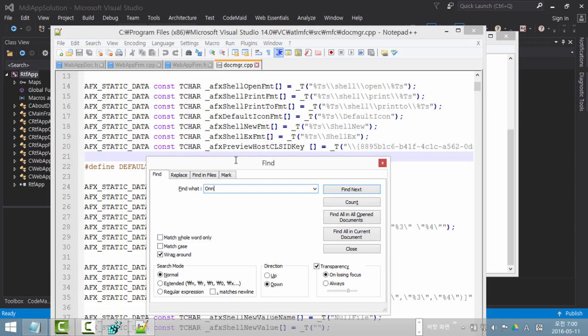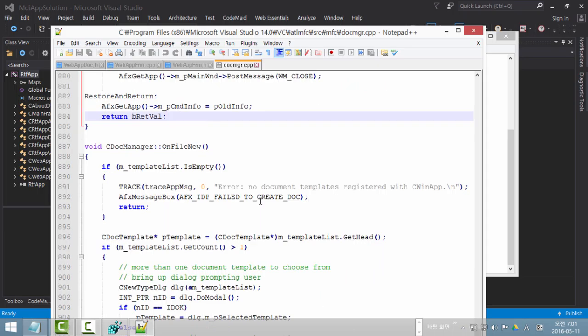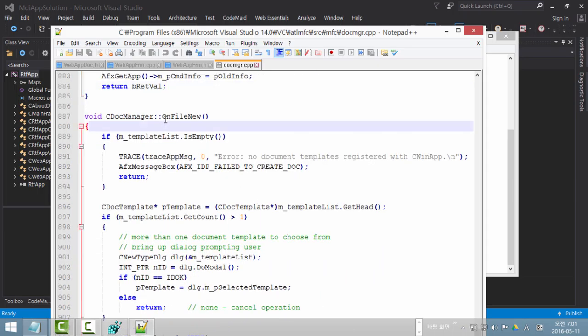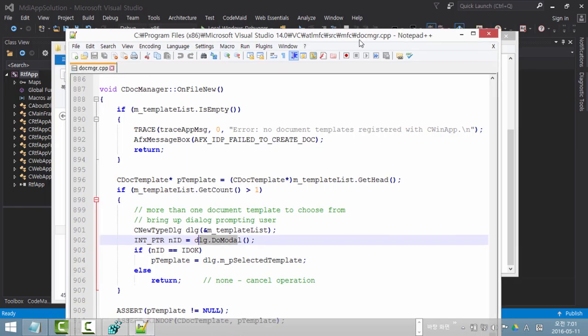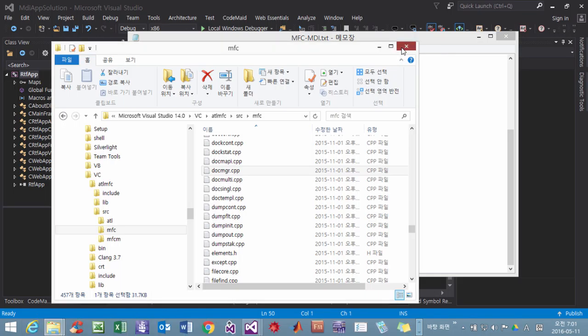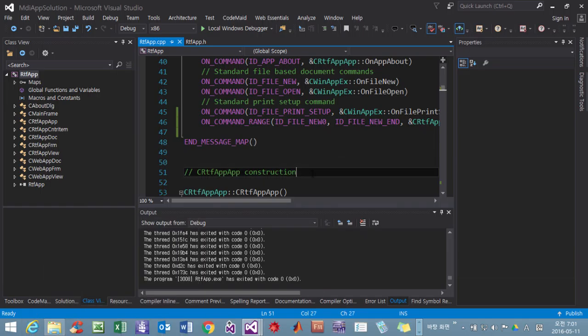On file new. If you see on file new, this is actually doing create. This function creates new document. This dialog asks us which document template. So we will modify it. I will let it open for the time being, and I will close it. I will make it smaller here.